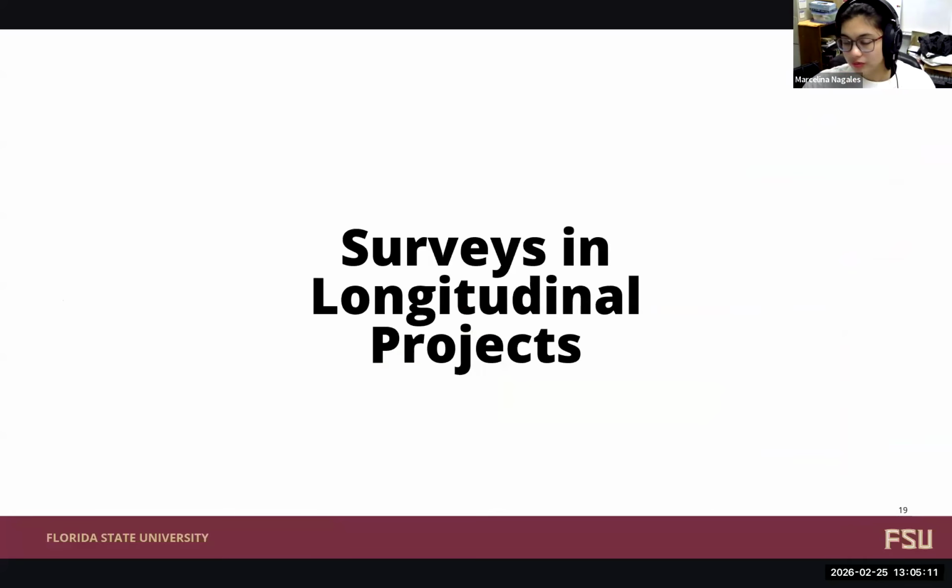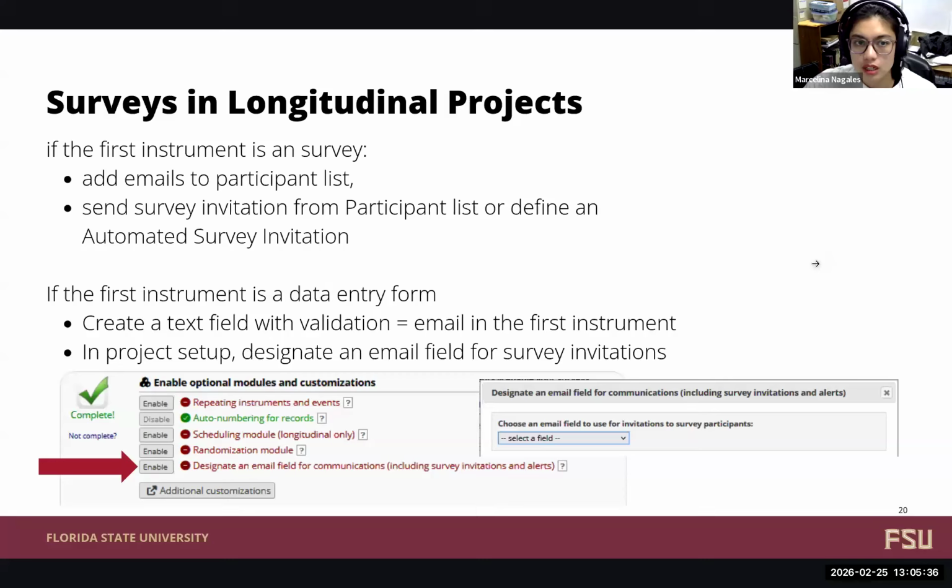Okay. In that case, we'll really quickly talk about surveys in a longitudinal project, because they just work a little bit differently. As we saw before, when you're distributing surveys, the examples that I've been using only have one event and one arm. So if you have multiple events, multiple arms, and that's typically what you'll see in longitudinal projects, it just looks a little bit different. If your first instrument is a survey, you can add the emails in the participant list and then send the survey invitations from the participant list, or define an automated survey invitation.